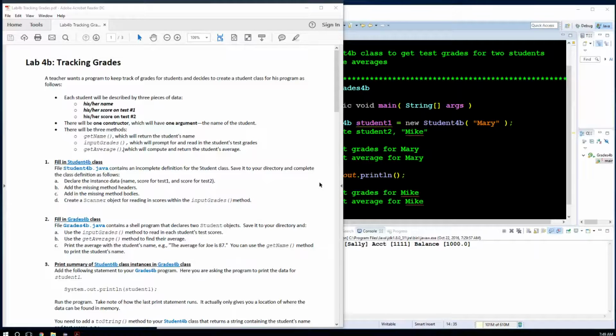Today's video will kickstart Lab 4B. Now, 4B is very much like Lab 4A, where I have a class that embodies an object, and then I'm going to have a runner class which will create instances of that class, create objects of that class, and store values. In today's lab, the object is a student.